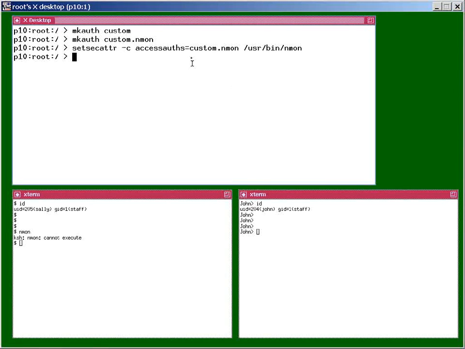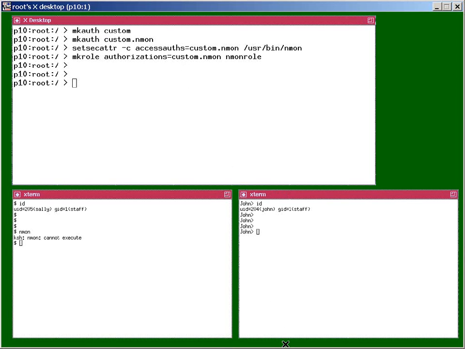Now we can't give an authority, this custom.nmon, to a particular user, so let me create a role for this new authority. It's a new role called nmon role, and we're going to tie it to this new authority, custom.nmon. Now we can assign that new role to the user Sally. Again, we've used this command before, so I'll just cut and paste it in. Nmon role is a new role for Sally.